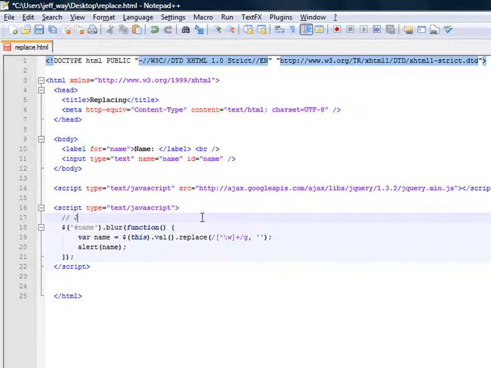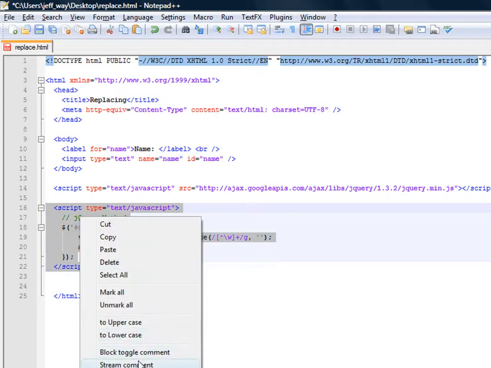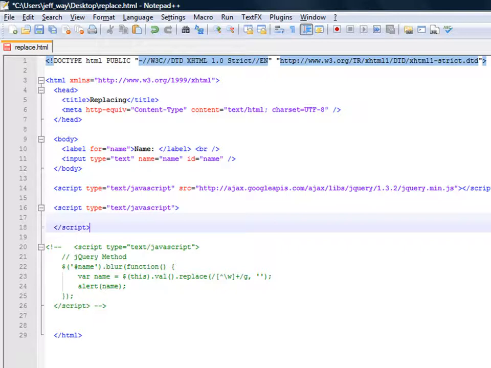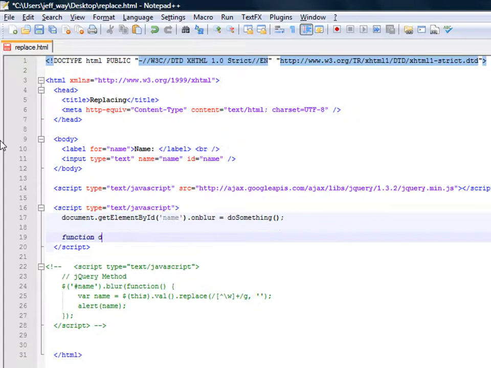But what if you're not using a framework and you just want to use regular JavaScript? So let's get that and stream it. And let's do another one. So we'll do document.getElementById, and we're going to get that same input box, and we're going to get the value. I'm sorry, no. We're going to set onblur, and then that's going to be equal to a function. So we'll just say doSomething. And then let's create our function, function doSomething.